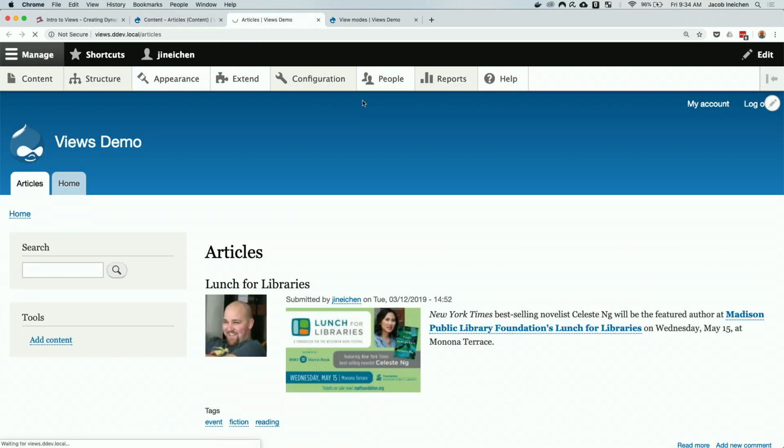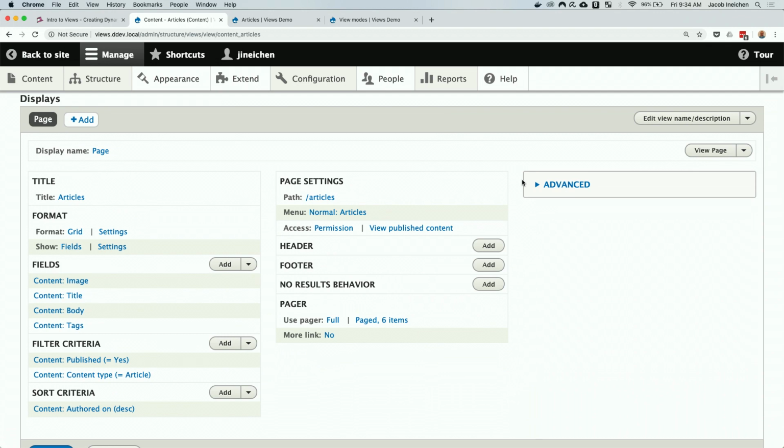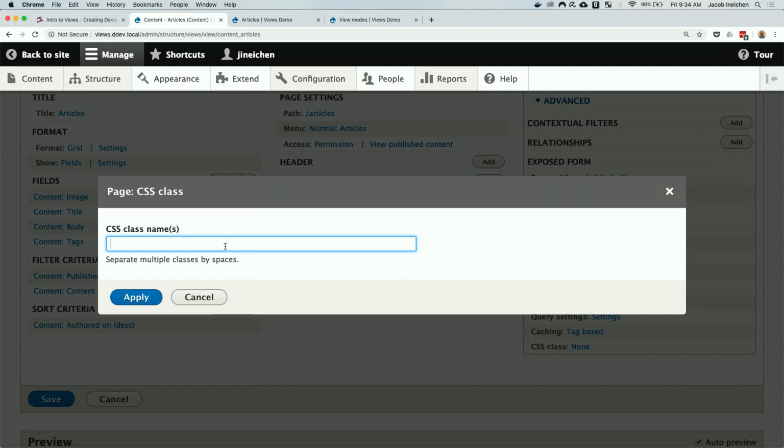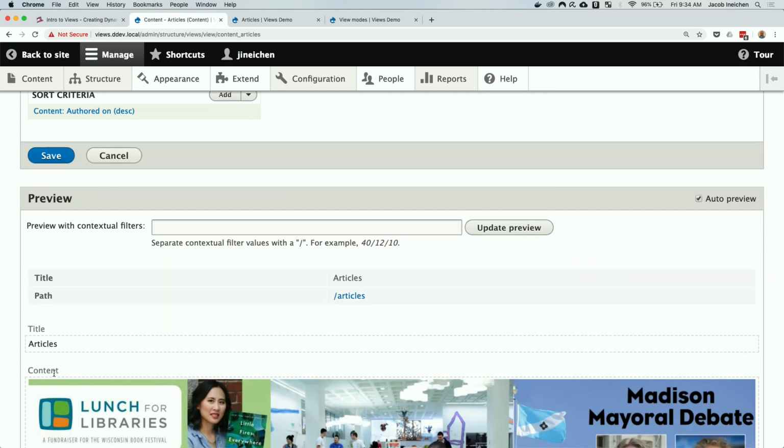I'm going to reload this page, and now we've got this unformatted list. Again, as you said, there's spacing issues. So what we can do is add a class to this view and use some pre-made CSS that I added to the theme. So we open up Advanced and add a CSS class. Example fluid grid for my class name. Notice it doesn't actually change anything in the admin theme because I only added the theme rules to the site theme. Go ahead and click Save.